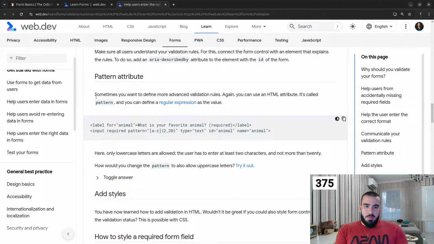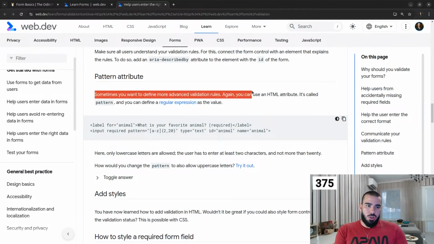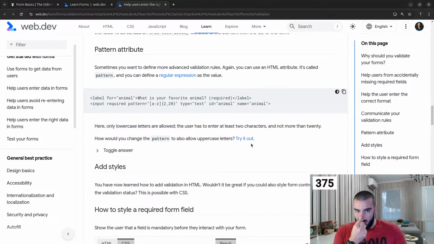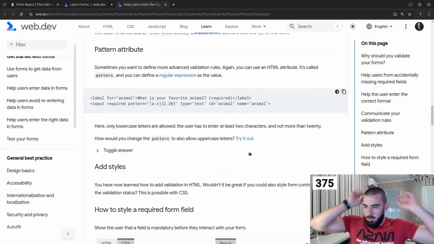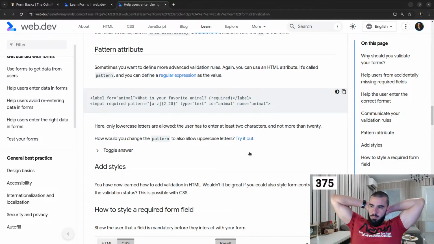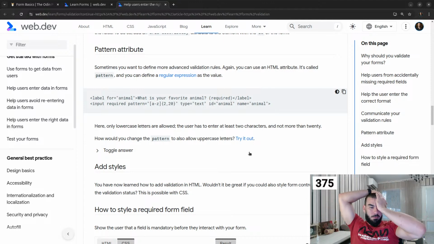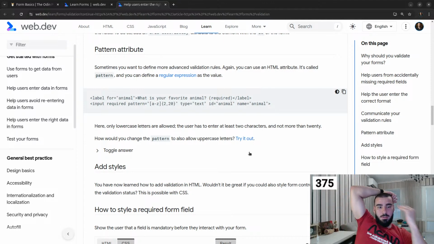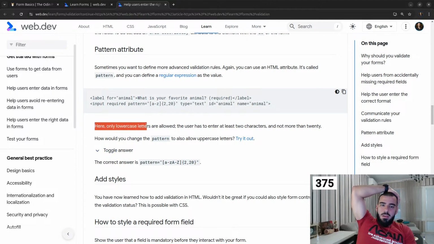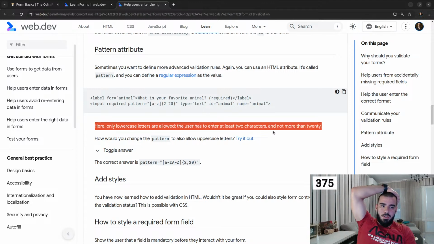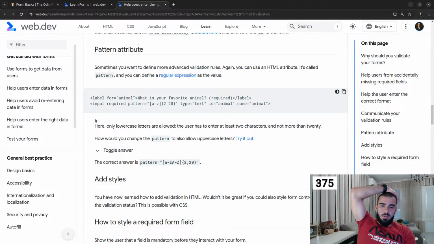Pattern attribute. Sometimes you want to define more advanced validation rules. Again, you can use an HTML attribute. It's called pattern, and you can define a regular expression as a value. So I guess you can do the validations for the emails yourself, maybe, and just use the pattern if that wasn't built in. Here only lowercase letters are allowed, and the user has to enter at least 2 characters and not more than 20.